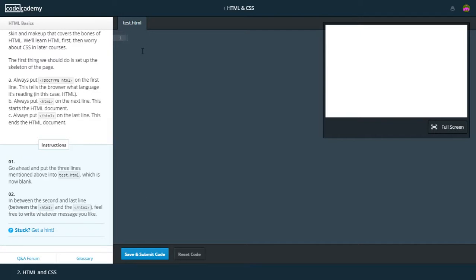The first thing we should do is set up the skeleton of the page. So, okay, let's see what we need to do. Always put the doctype HTML tag on the first line. This tells the browser what language it's reading, in this case HTML.